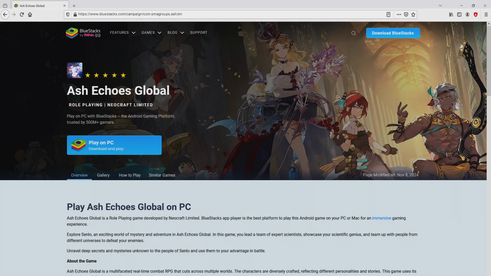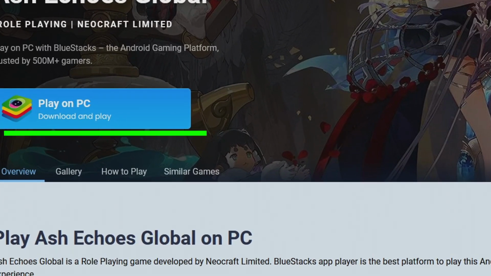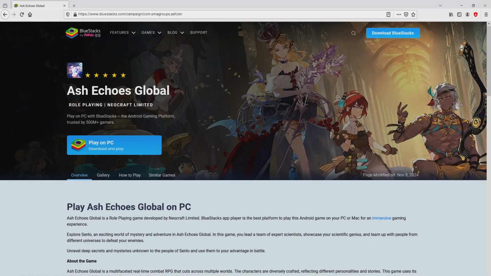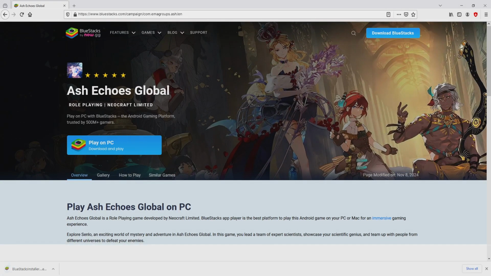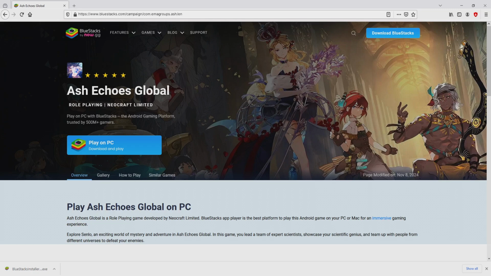So we are on the way to download Ash Echoes by clicking on the Play on BlueStacks button that you can see here in green. The next step is clicking on that button. Of course, the download starts and ends immediately. Voila! Here is the download. It's a file we have to execute. The following step is to launch the executable file. Okay, then we need to click on this file.